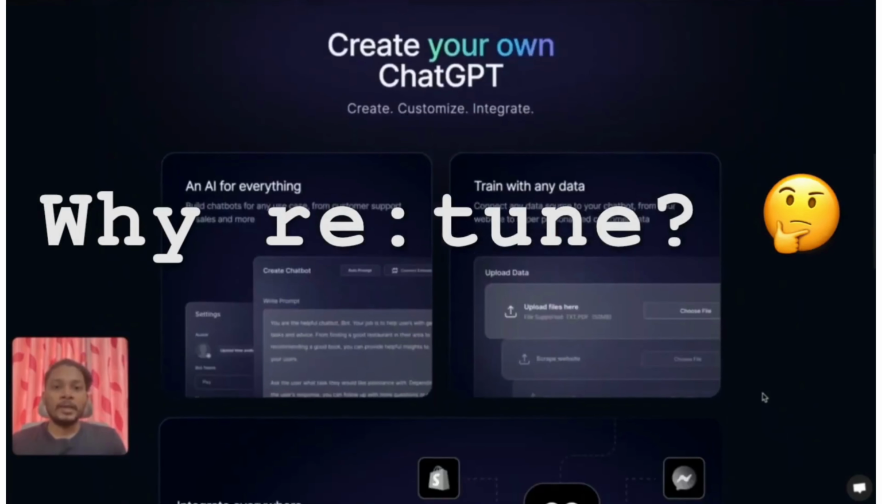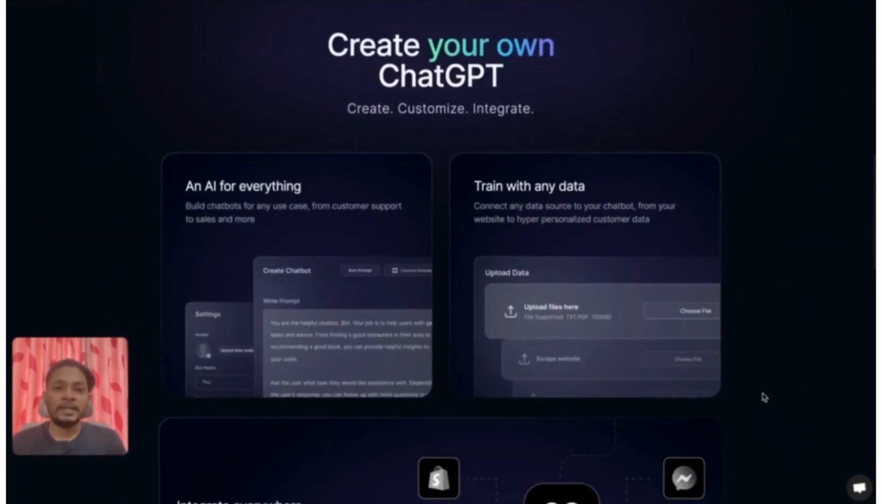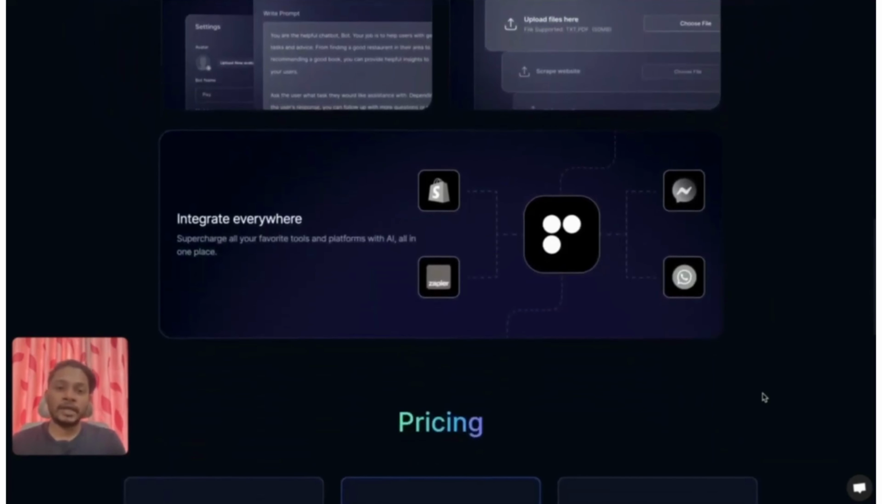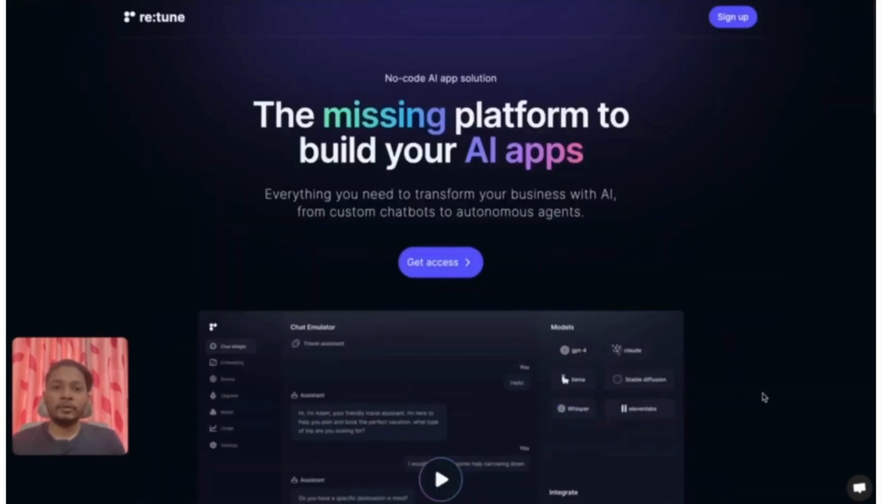Here you'll be able to build your own AI chatbot like ChatGPT. And the best part is you won't have to write any code to do that. This is just a simple and intuitive UI that gets rid of all the complexity to build an AI chatbot. You can later integrate your chatbot into platforms like websites or WhatsApp or Messenger. Let's take a quick look at Retune.